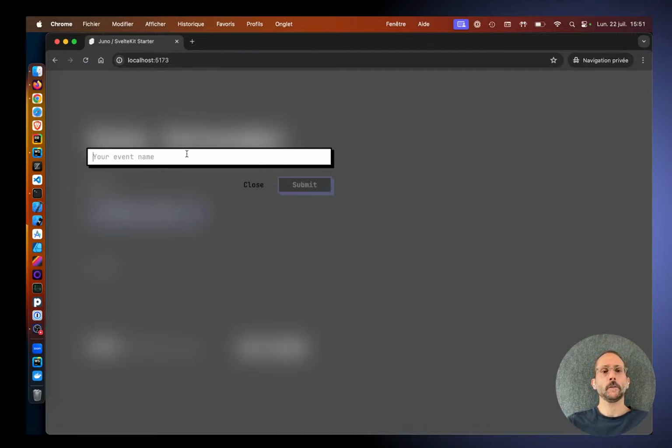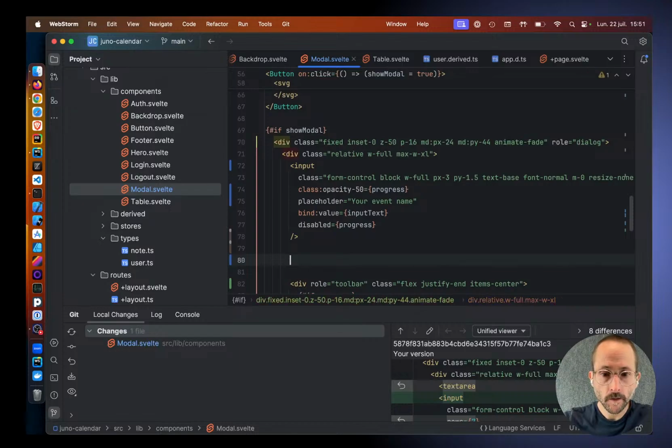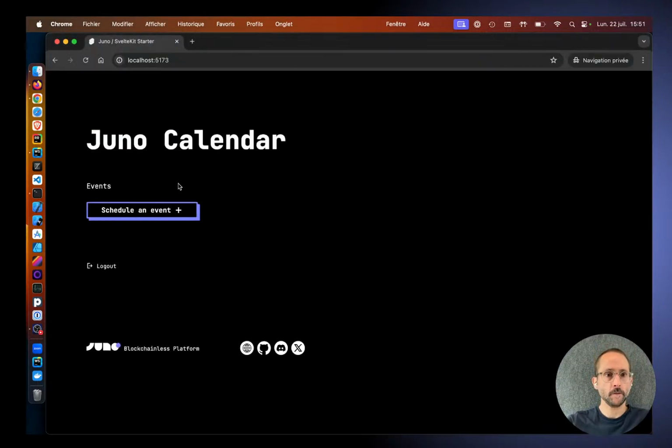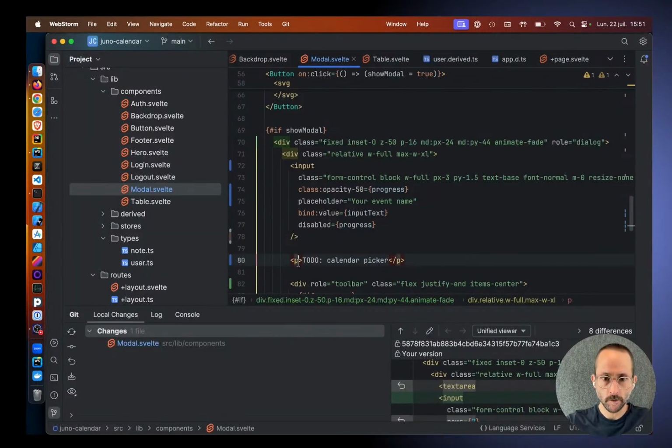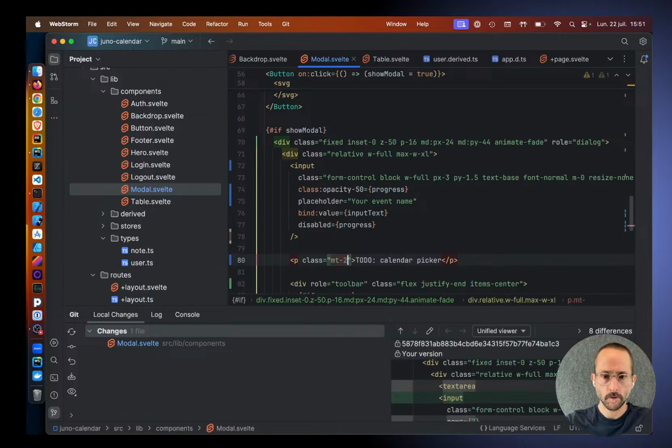Okay, so when the user enters an event name, here we want to add a calendar picker, right? Empty, no? Yeah, I'm using Tailwind here, by the way.